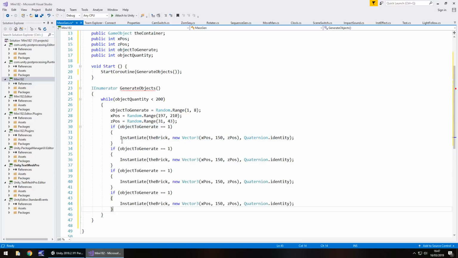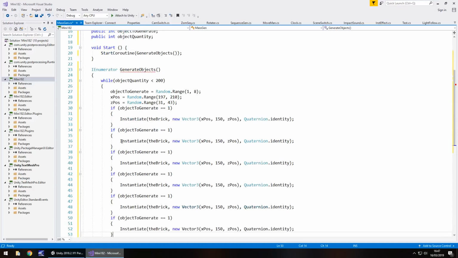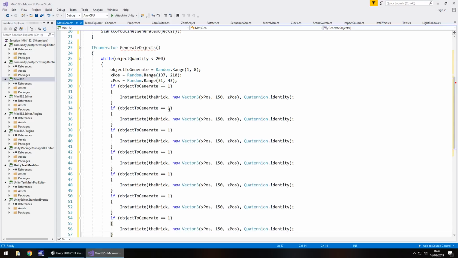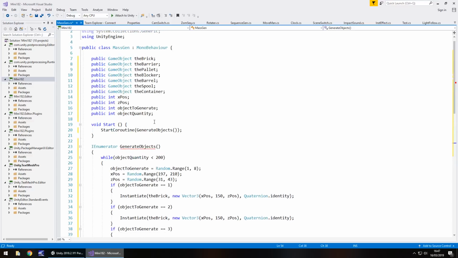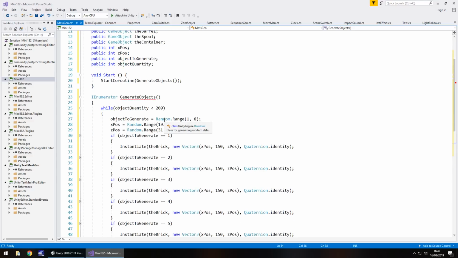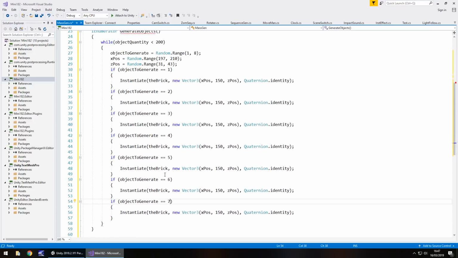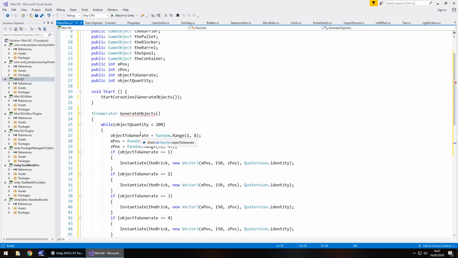So we've got 1, 2, 3, 4, 5, 6, 7. So it's a case, remember, of just changing everything here. So 2, 3, 4, 5, 6, and 7. And like I said, in some ways, a range of an array would be much better here. But as I say, I like to show how the workings of a script is actually performing.